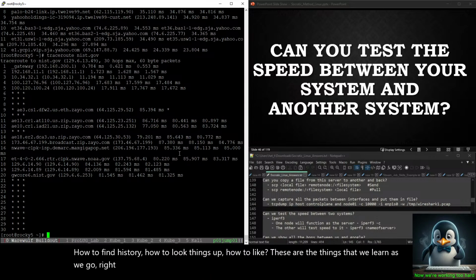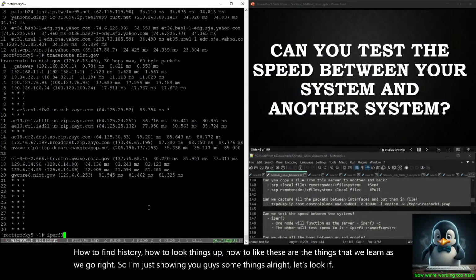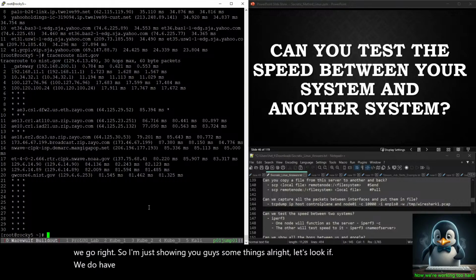So I'm just showing you guys some things. All right, let's look if we do have iperf on this system. So we've got to test the speed between two of our systems.